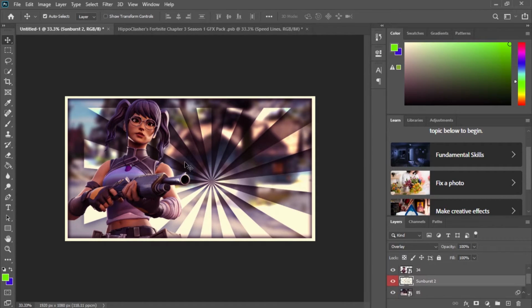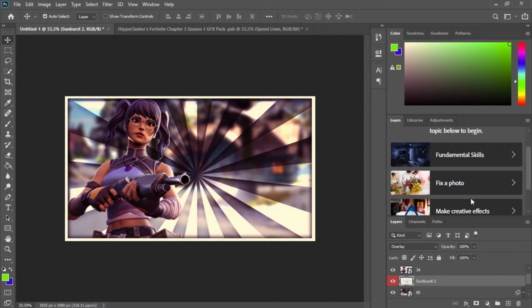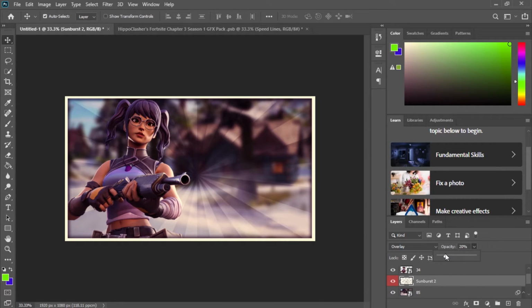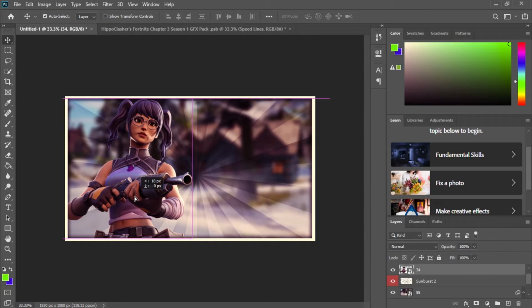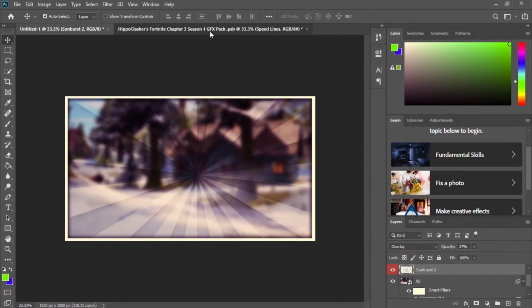So then come over here to opacity and just bring it down to a point where it's not too noticeable, but it's there. I think right there is nice. I'm probably gonna switch this character up because the whole color scheme seems to be pretty similar to the background, so I don't think it fits that well. It blends in a bit too much.